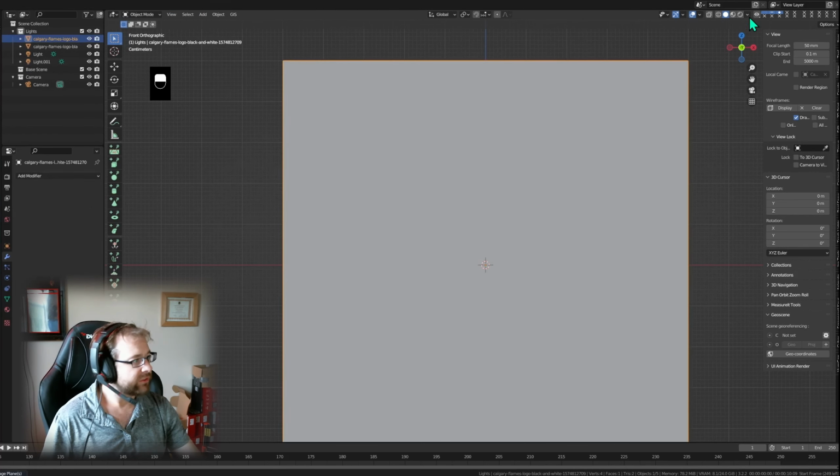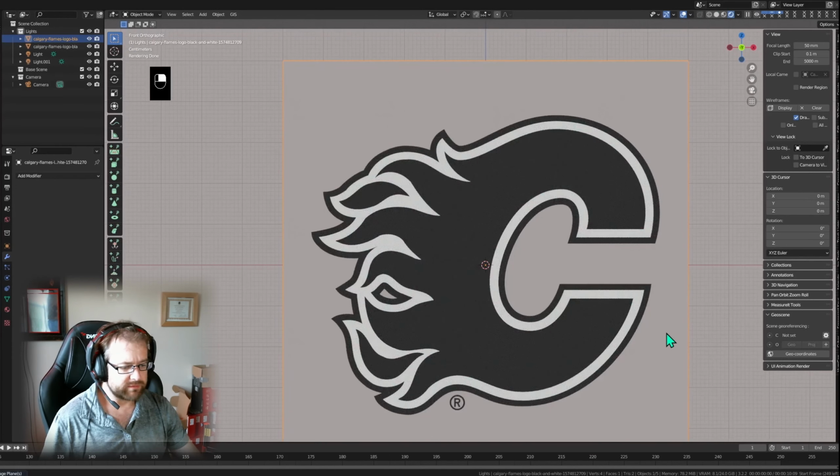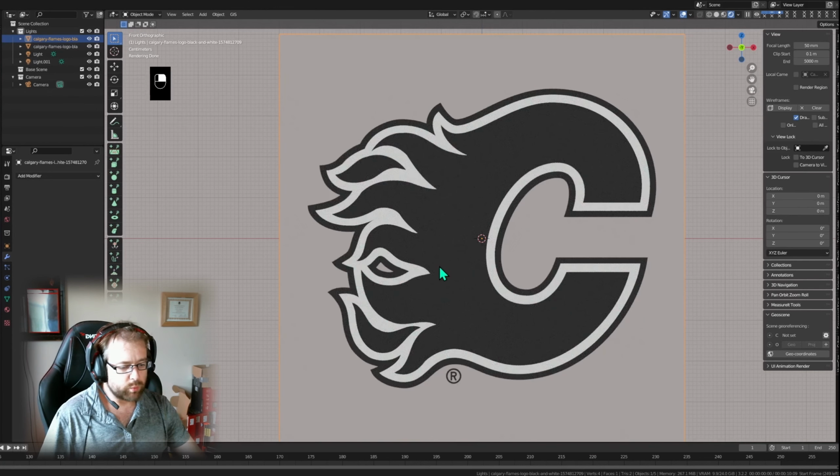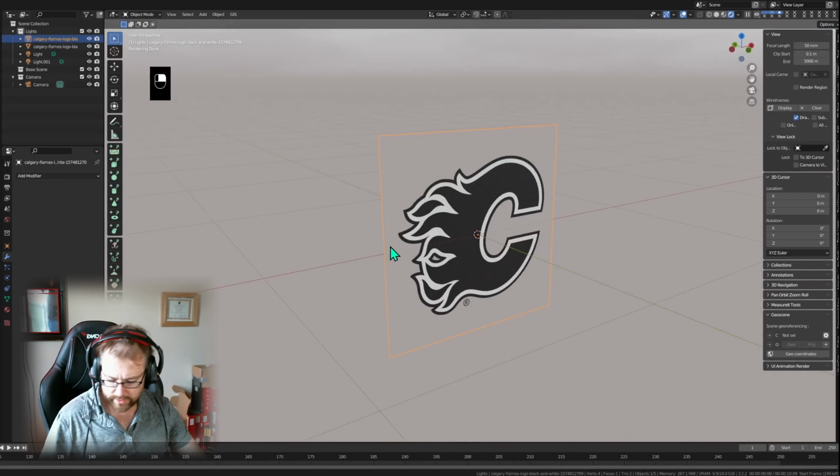I, for instance, have loaded an image of a local sports team. Anyway, we're not here for sports. We're here for 3D models.